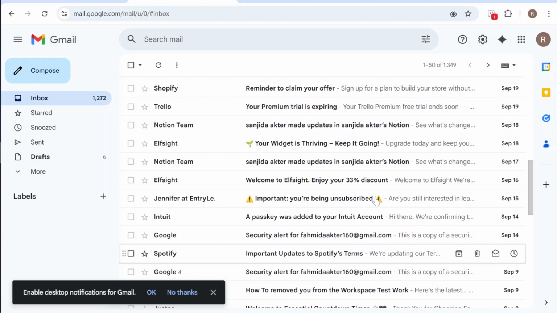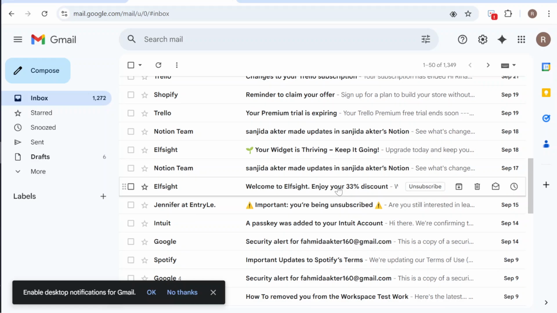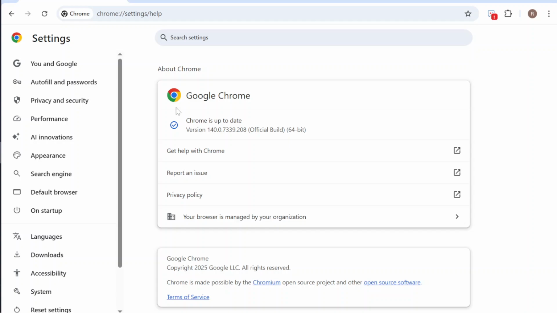Now, you may be asking, why is this necessary for Gmail specifically? The answer is simple. Because Gmail is a web-based application, its performance and features are directly tied to your browser. Many of Gmail's improvements, like interface changes, security enhancements, and new tools, only appear properly if your browser supports them. That's why keeping Chrome updated is the best way to make sure Gmail stays fast, secure, and reliable.